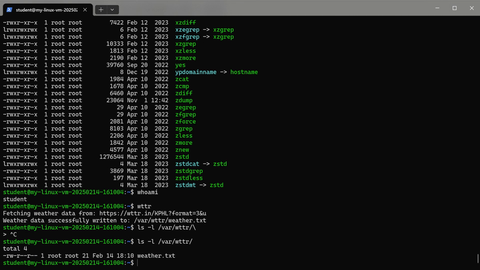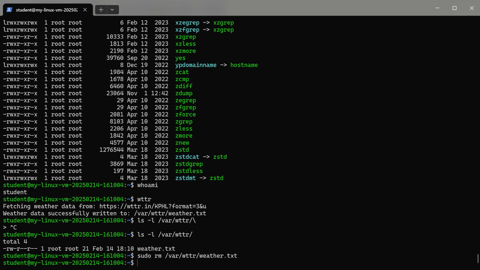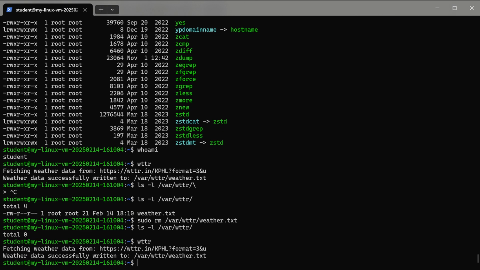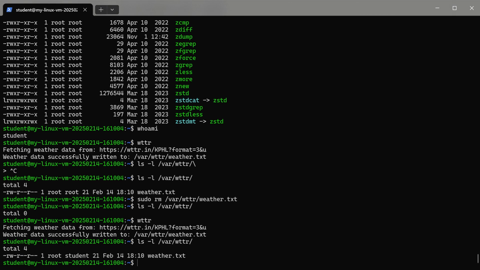Notice that there's the file that it just created. And you know what I'll do, just to make sure we know it's actually working, we'll remove that file. So it's under /var/wttr weather. So it's removed. So if I look at that directory, there's nothing in there. Run the wttr command without being sudo, and you'll notice that it was able to successfully write that file now, right? So now it's there. So we know it's working.